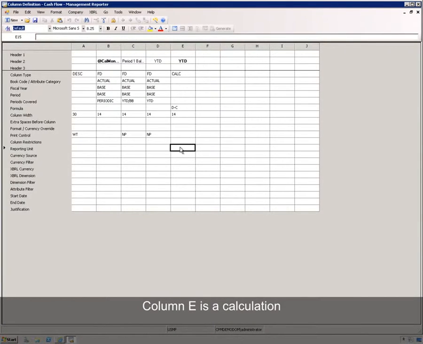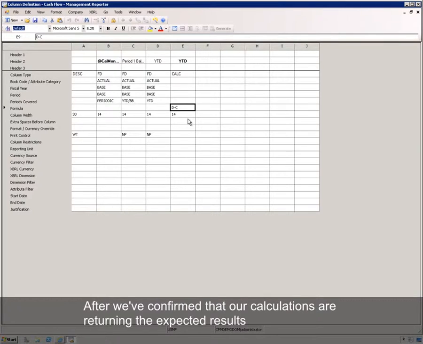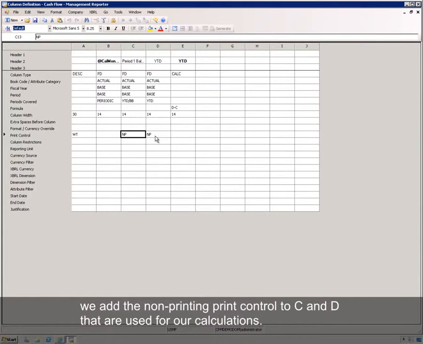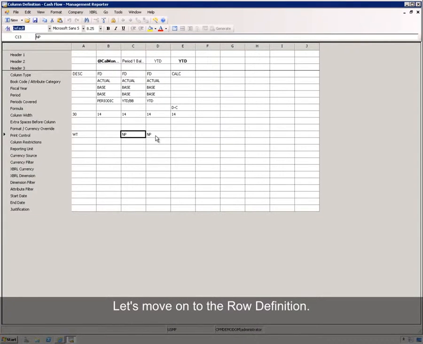Column E is a calculation which takes the year-to-date amount, column D, and subtracts out the beginning balance. After we've confirmed that our calculations are returning the expected results, we add the non-printing print control to C and D that are used for our calculations. Let's move on to the row definition.